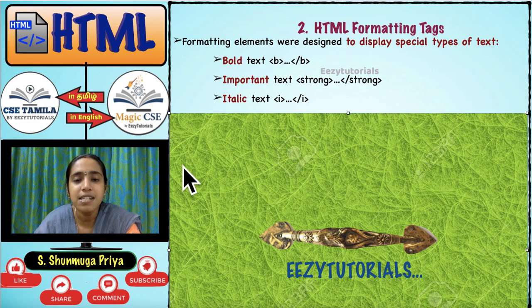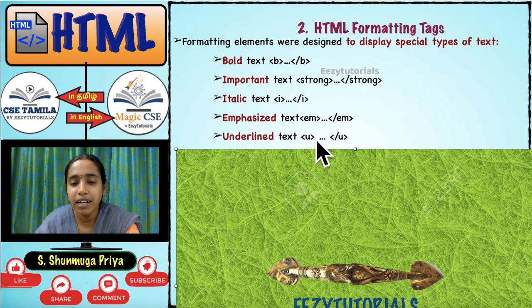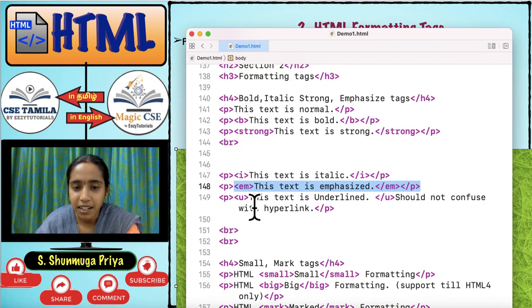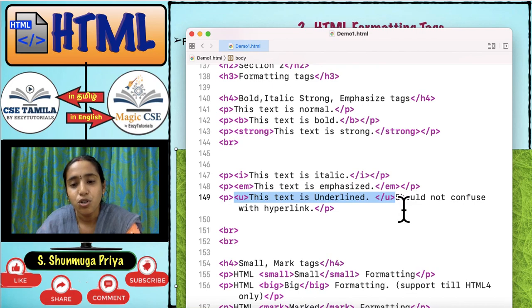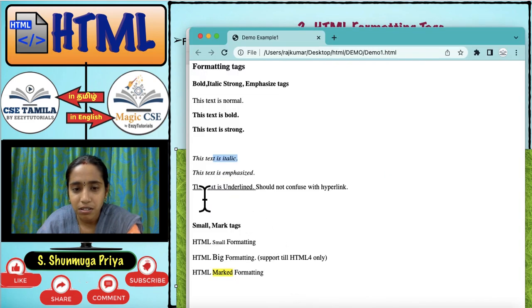The next one is the underline tag. You give the content between U and slash U, and you'll get a line. I have two sentences in this paragraph. 'This text is underlined' I have given between U and slash U. It should not be confused with a hyperlink. This is the second line, which I have not underlined. So look at my output: only 'this text is underlined' is underlined.